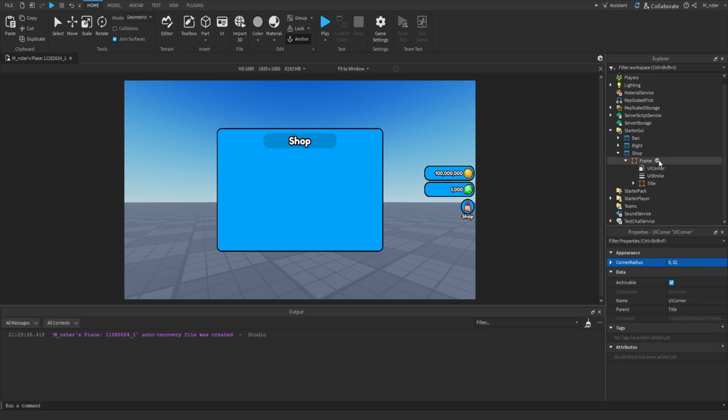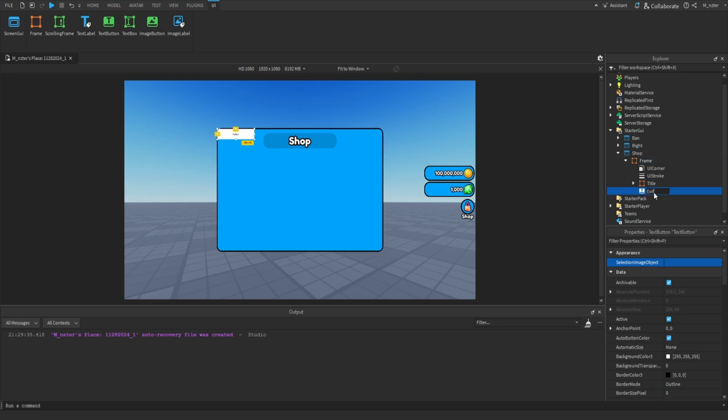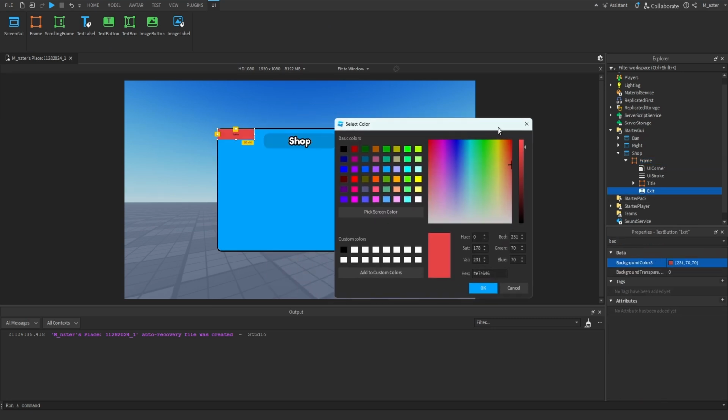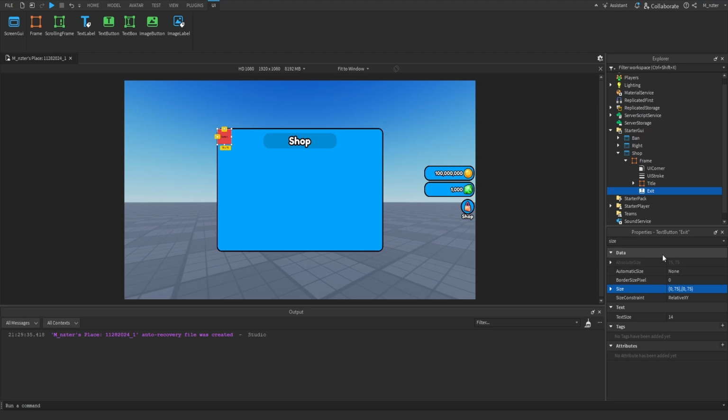Next, what we're going to do is go ahead and create the exit button. So inside of here, we're going to go ahead and create a text button, which we'll rename to be called exit. For the background color of this, I'm going to go with a nice little red, something like that. And then let's go ahead and resize this. For the size of this, on both the offsets, we're going to go ahead and set it to 75. So it's going to be 75 by 75 pixels.